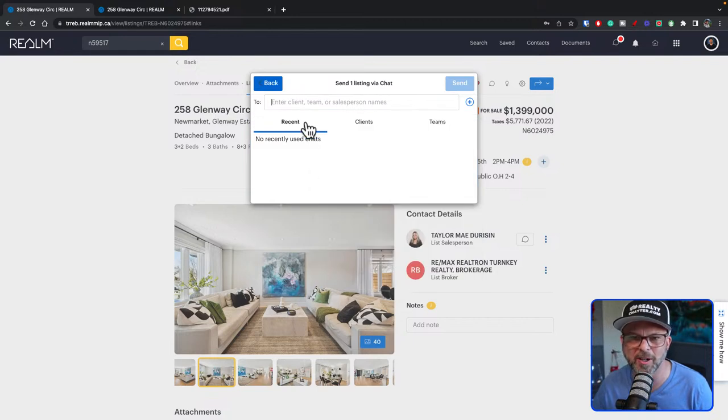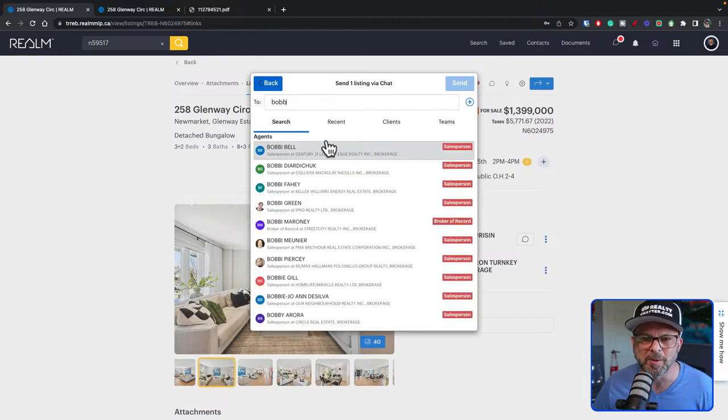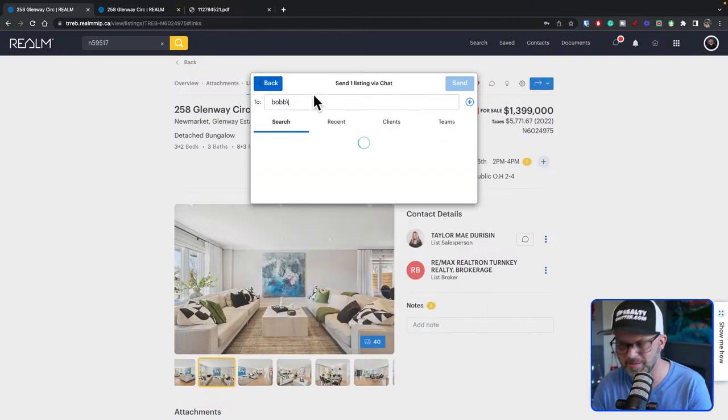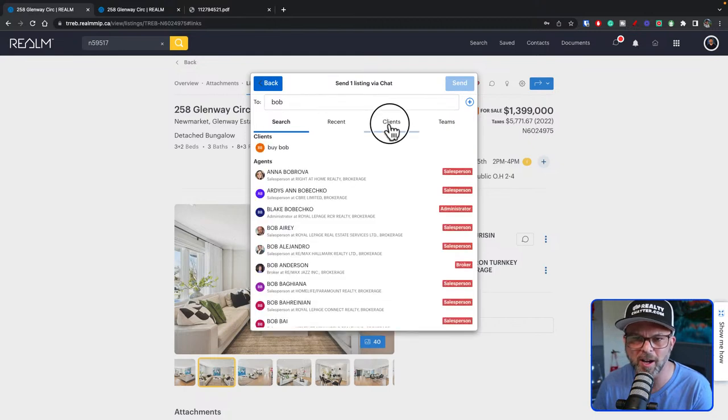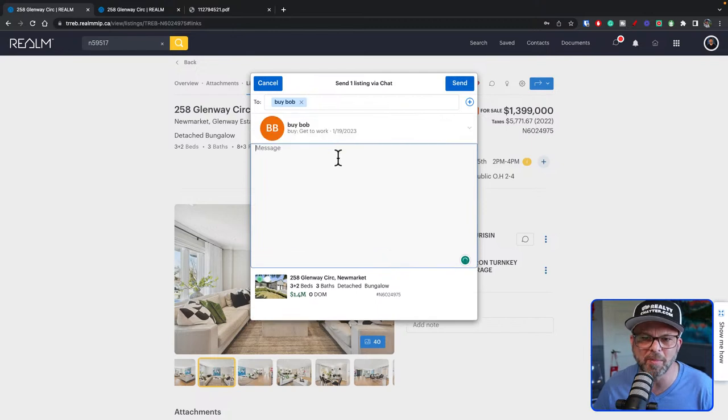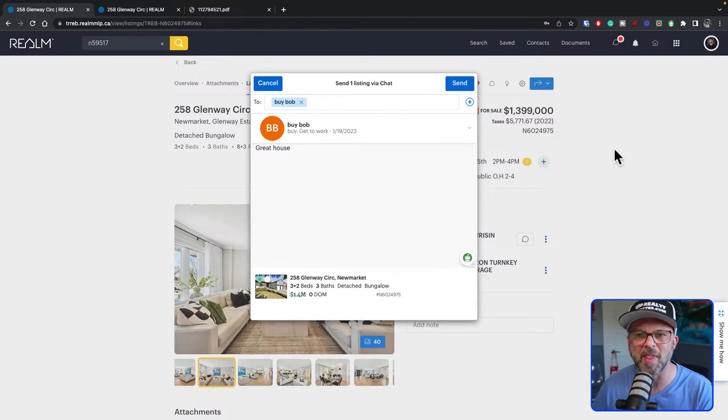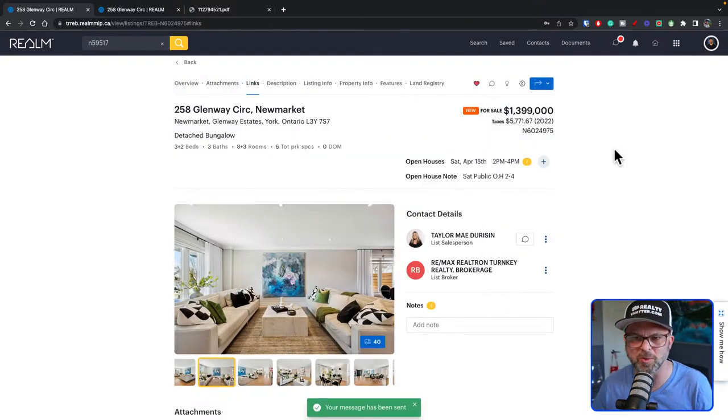And you'll notice at the bottom here, let me just put in a client first. Bobby is one of my clients. Hang on, I got to flip over to clients. And there's Bob. Great house, if I spelled that correctly, but that's okay. I can hit send, and this is going to send Bob this message with this listing. It's going to attach this listing to this message, and I just hit send, and that's going to show up in his app, which is really, really cool.